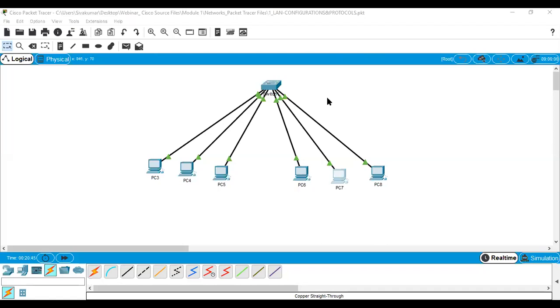Desktop 20.0.0.2, and the next one, you have to give that system address, that is 20.0.0.3.